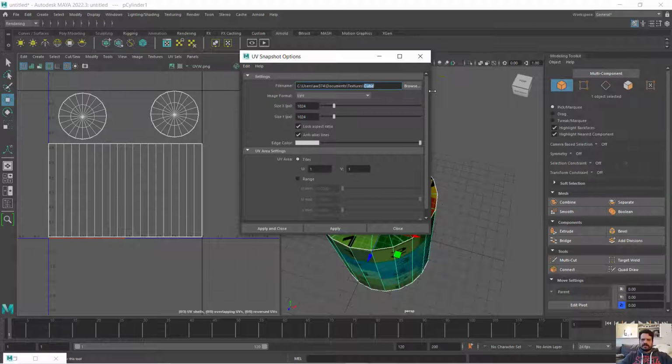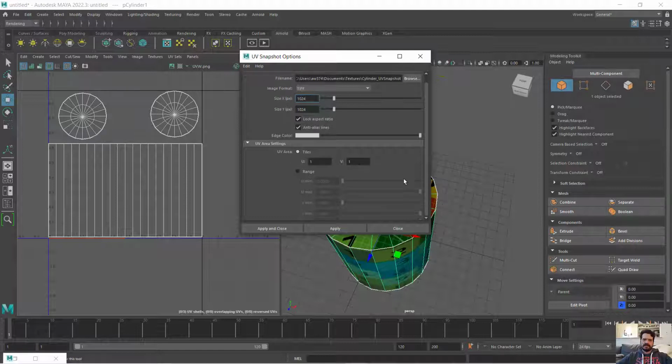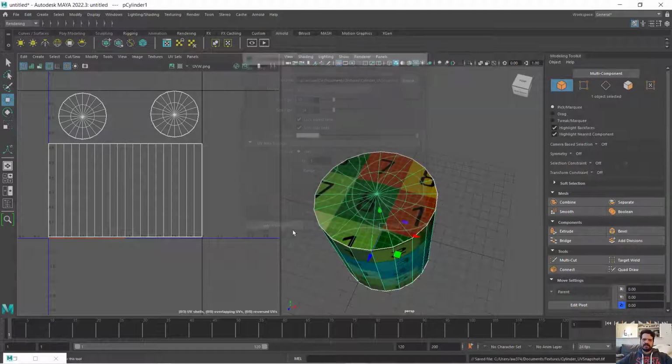I'm going to call this, let's see, textures, and let's call this cylinder UV snapshot. I'm saving it as a TIFF file, and 1024 pixels. I want these pixels to be in powers of 2. So 2, 4, 16, 32, 64, 128, 256, 512, 1024, 2048. That's going to be the most economical. I'm going to leave the tile areas by default at 1 and 1.